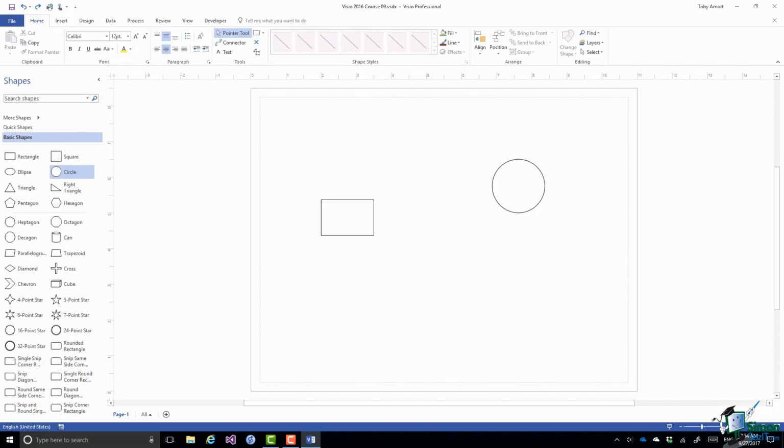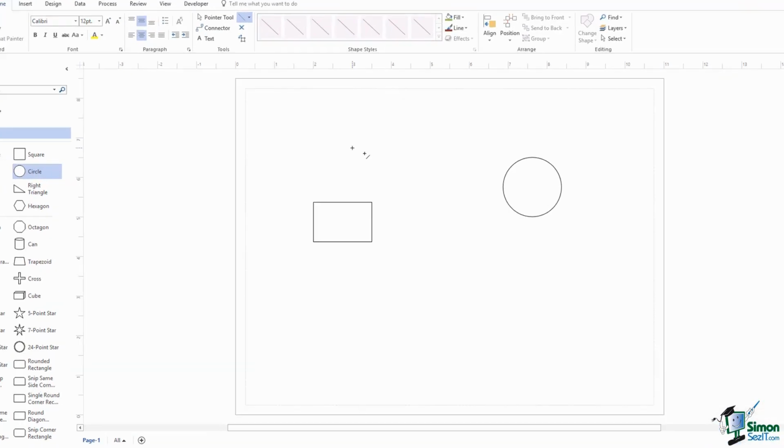And what I'm going to do is to connect these two shapes together just with a straight line. So I've got a rectangle and a circle. I go to the Tools group on the Home tab and I select the Line drawing tool. So now what I now do is move the cursor down. Watch carefully what happens as I move towards the rectangle.